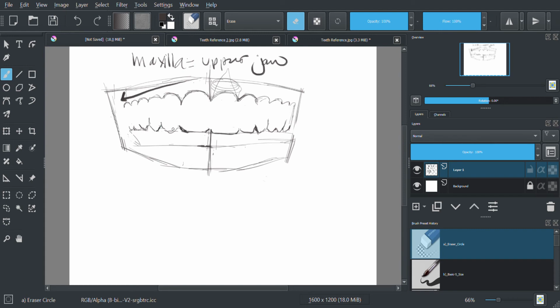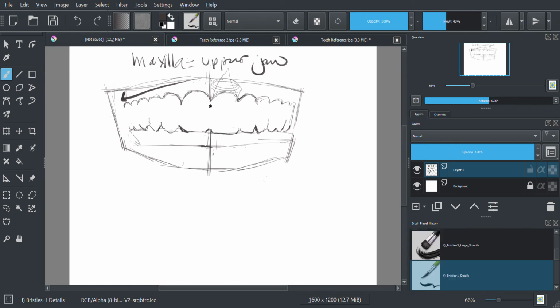And now I know that there are lines in between each tooth. Just for now, before I add shading or anything, I don't want to exaggerate it too much, or it's just going to look a bit cartoony and a bit silly. So I'm just hinting that there's a line in between and leaving sort of a gap in the middle so that it doesn't look cartoony again.